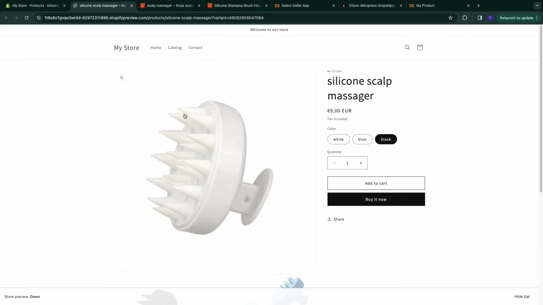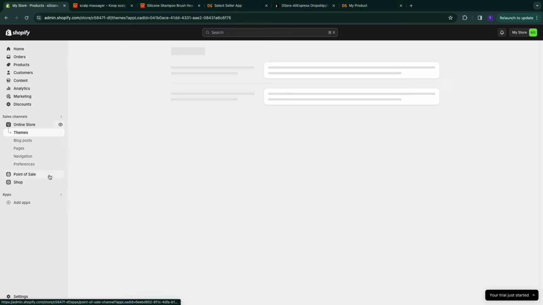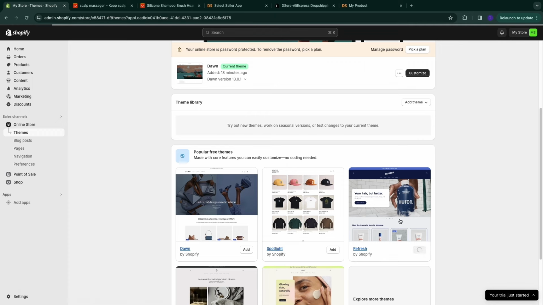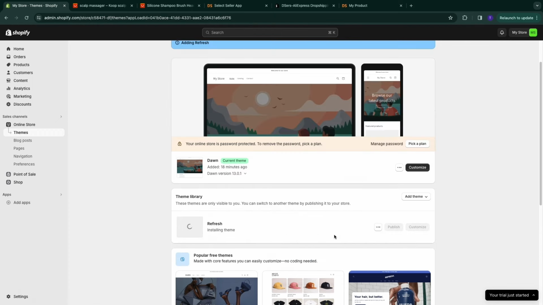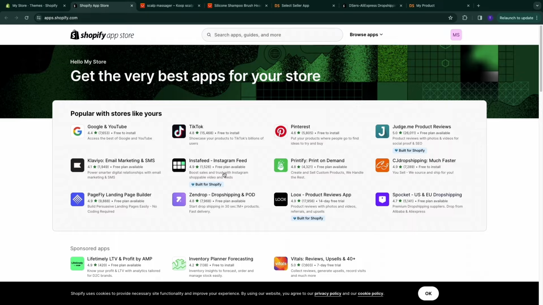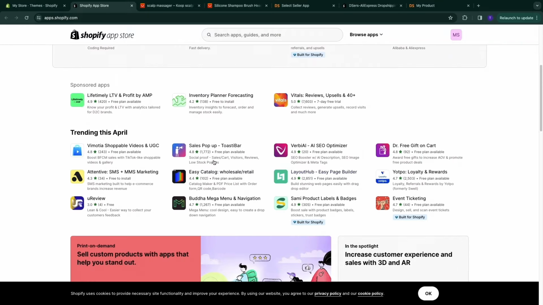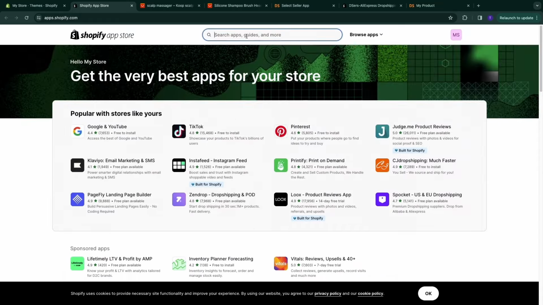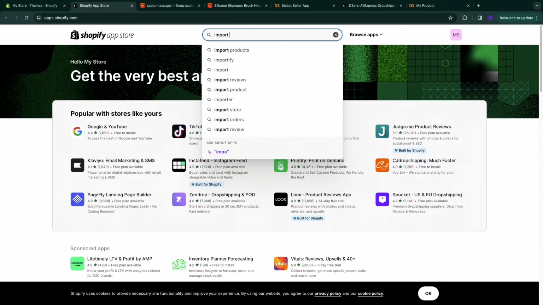So what you want to go and do first, because this does not look very good yet, you want to go to your online store here. And now you can also choose a different template if you want. Personally I like this one, so I'll click add right there. And while this theme is being added, there is one thing that I do recommend you do. Go to add apps right here and then open up the Shopify app store. And there are a bunch of apps here that you can use in order to increase your conversions and to make your store look better. So what I recommend you do is to import AliExpress reviews.